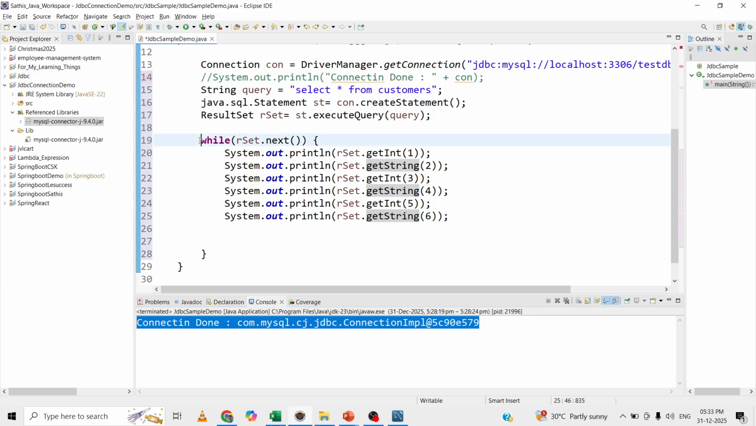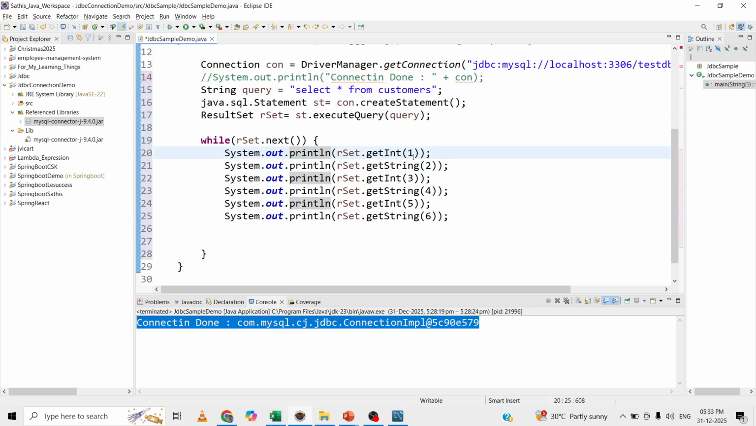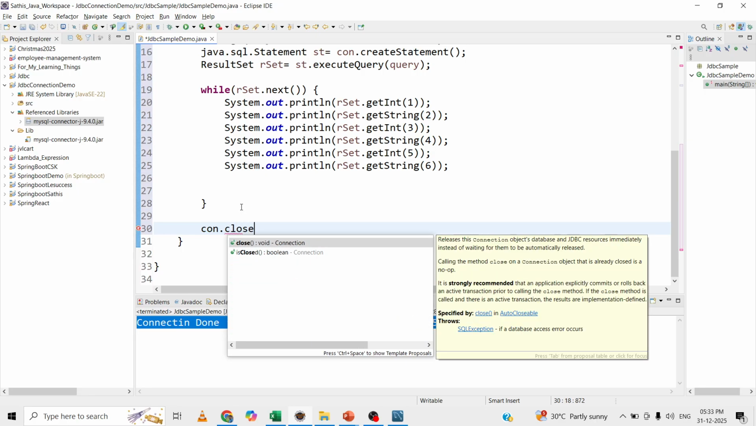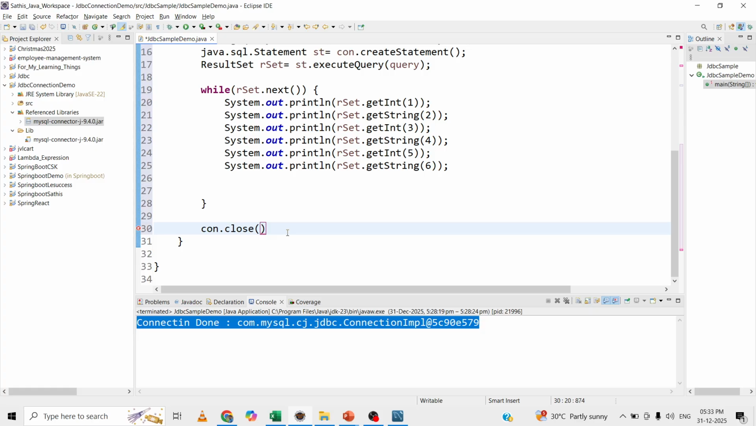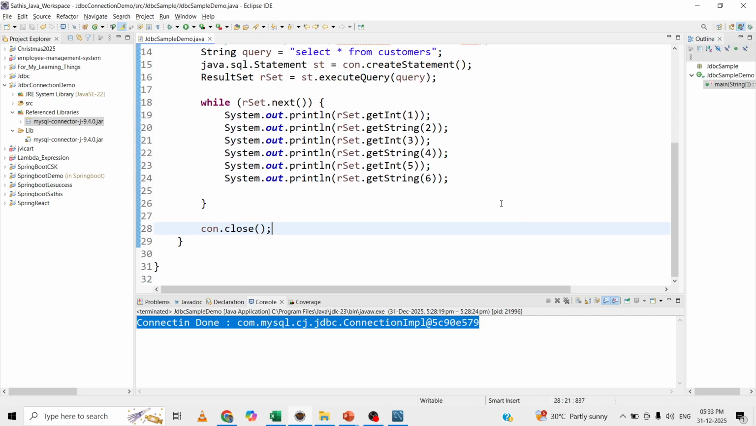For each row we will get the data from the database: the first column, first data, second column, second data, third column, third data. All the data we need to fetch from the database. Once the connection is completed, connection.close. We need to close the resource. So save and run it.